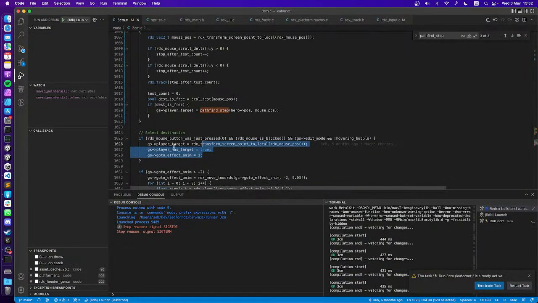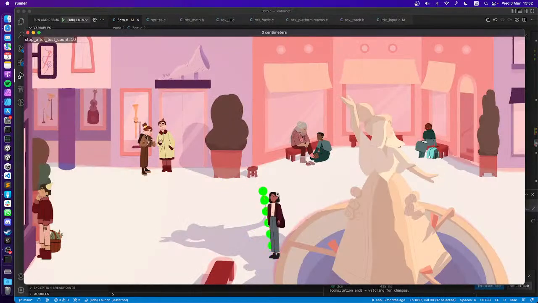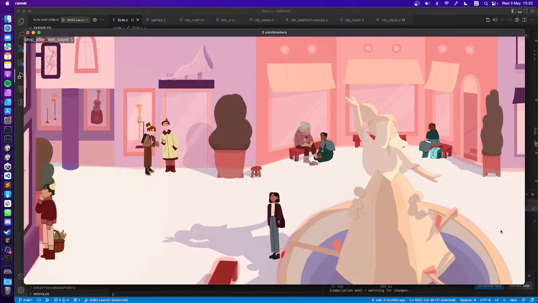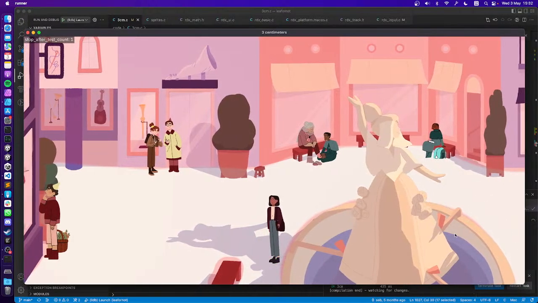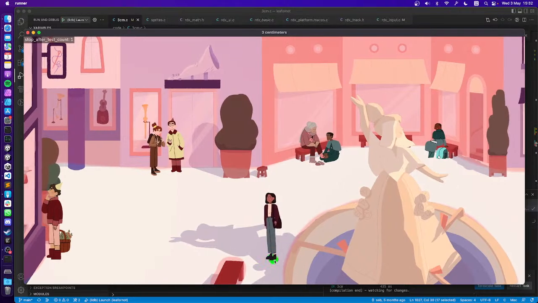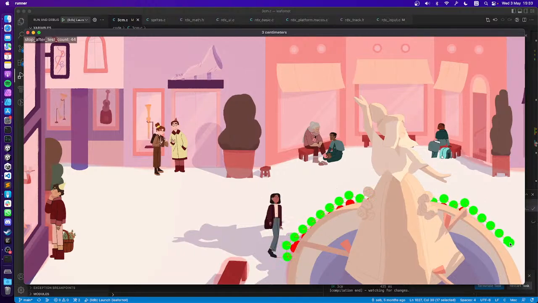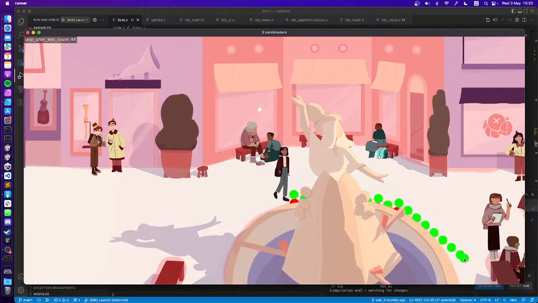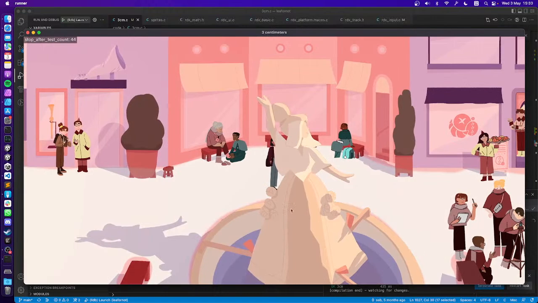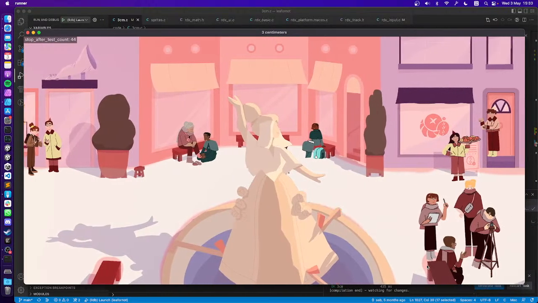So when she stops, that means that player has target is set to false. Or is she inside? That's an edge case, I guess. Should increase the number of tests. All right. What did she stop?